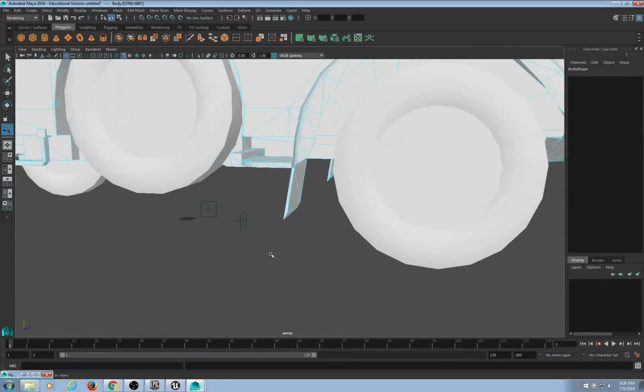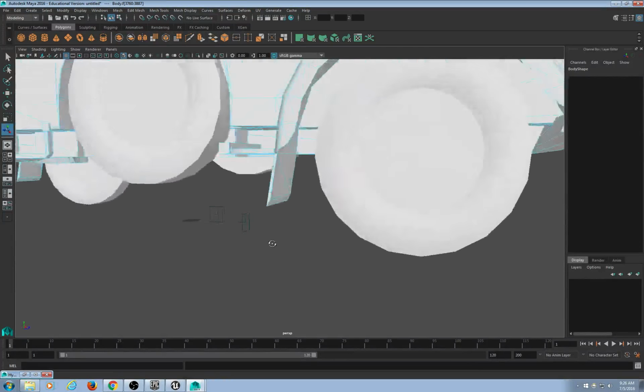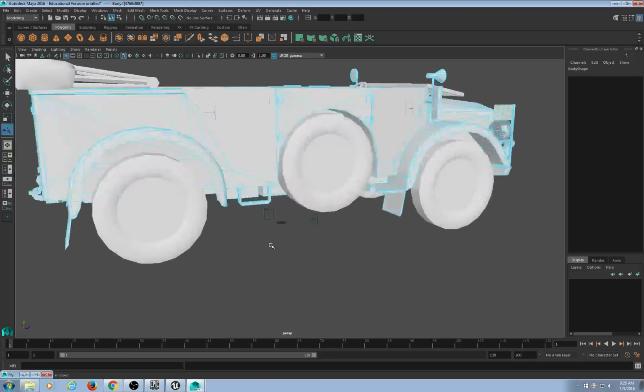I guess we could do the mud flaps too. I didn't think about that. Well, no, they're not really mud flaps.